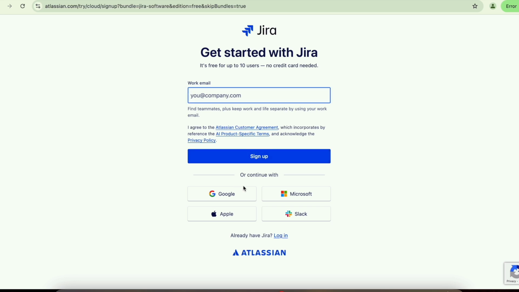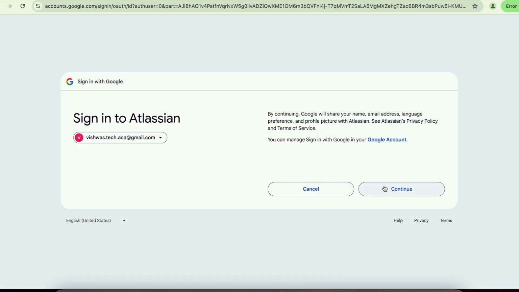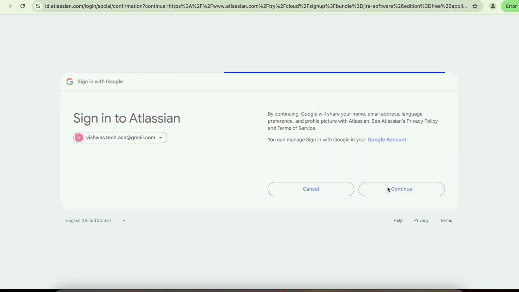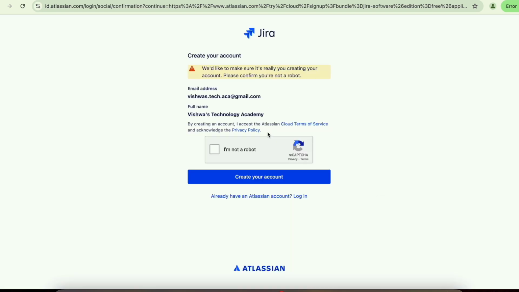or you can also sign up with your Google account, Microsoft account, Slack or Apple account, right? So if you already have an account, you can log in here as well. So let me sign up here using my Google account. So I'll use my Google account to sign up. Here you can click continue and create your account.